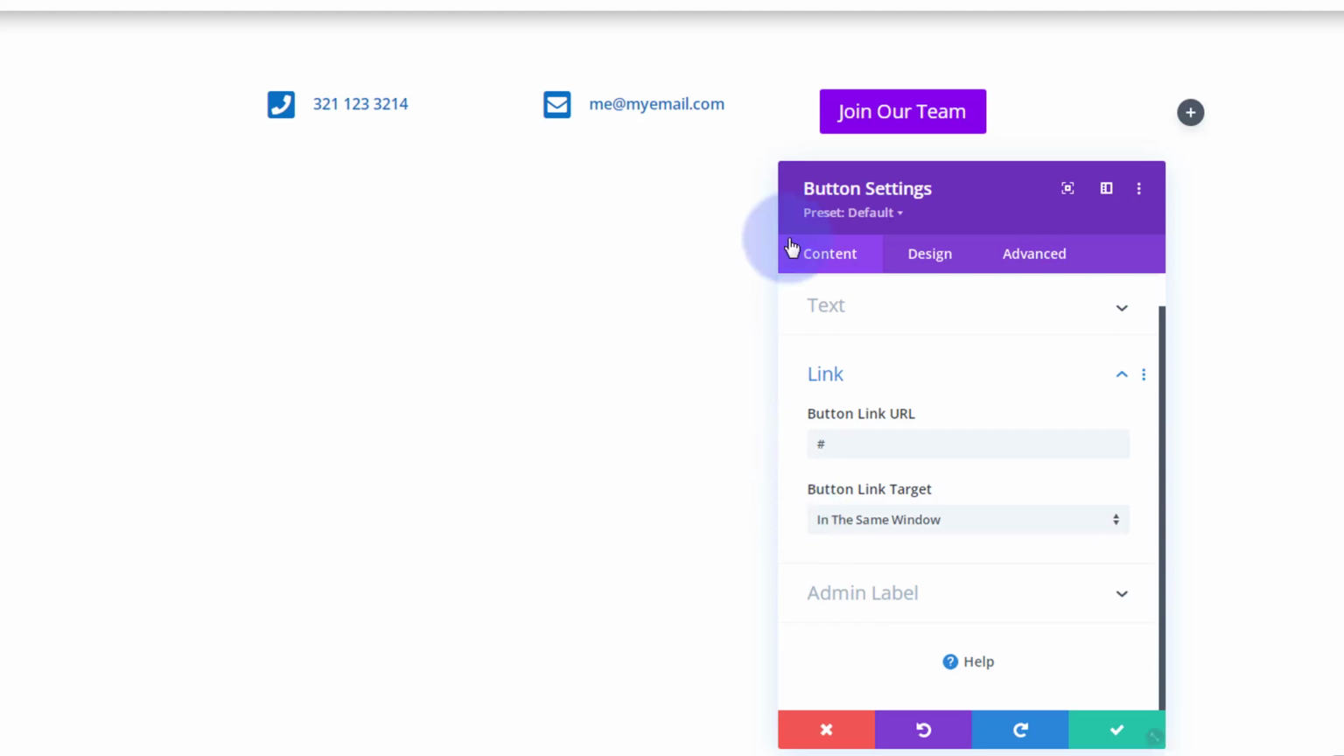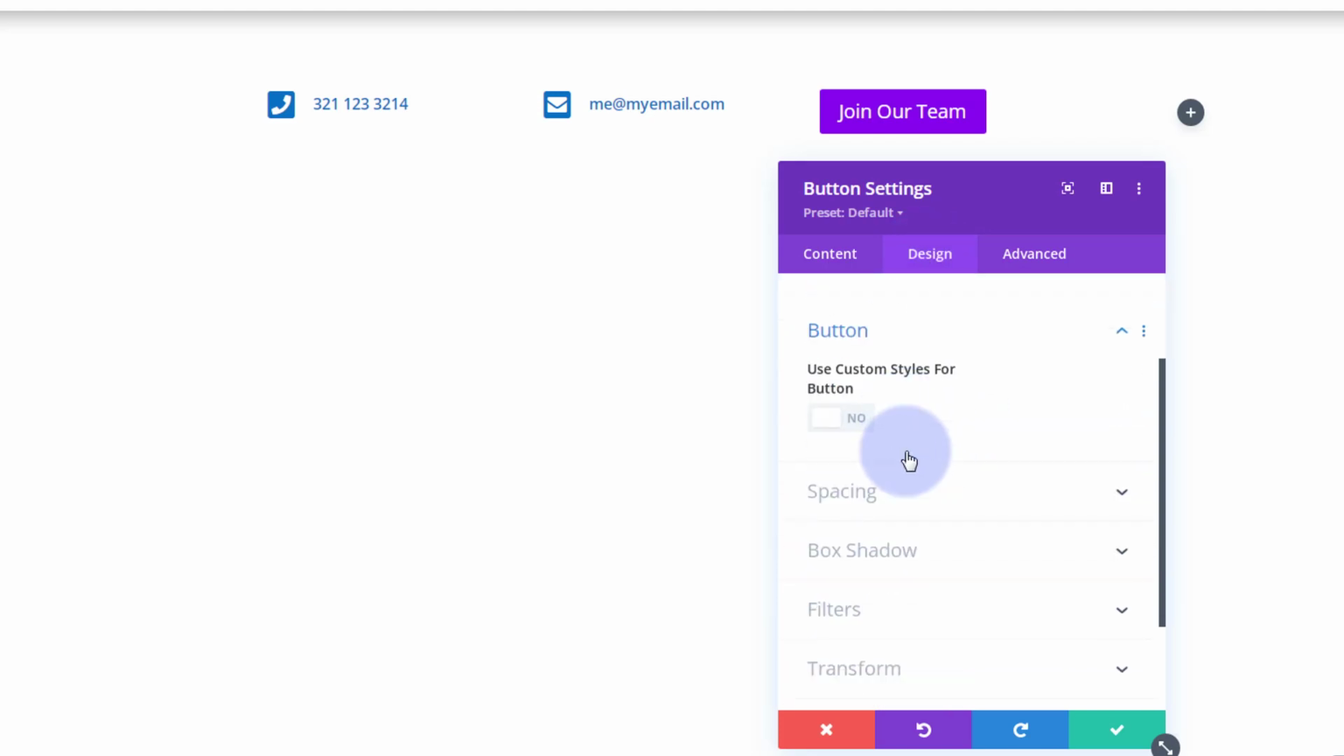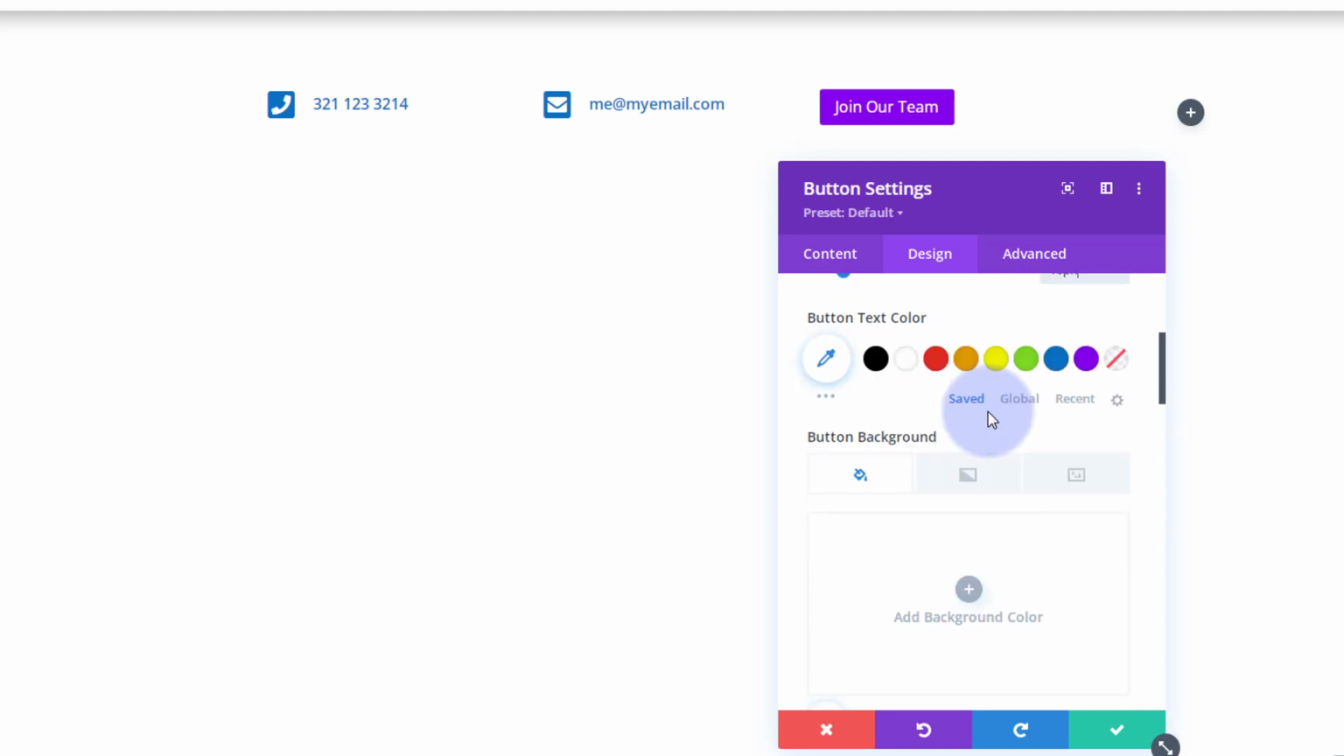Great. Well, that button's way too big. Let's go into our design. I'm going to go down to button. I'm going to use custom styles for the button. I'm going to take that text down to the same as our other ones, which was 16 over here. And I'm going to give it a blue background.